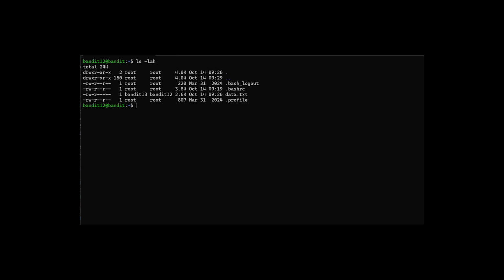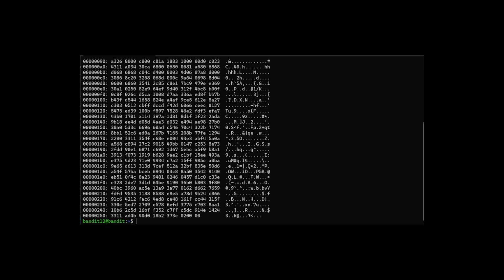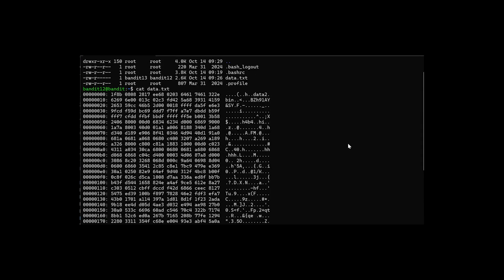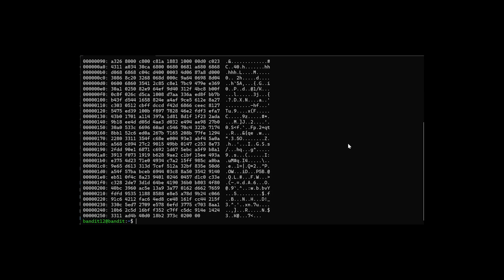Okay, so we're logged in. First things first, ls -lah. There's data.txt. Now, just to show you, if we try to cat data.txt, that is a hex dump. Okay, that is a very large hex dump. So we've got to figure out how to actually work with this.